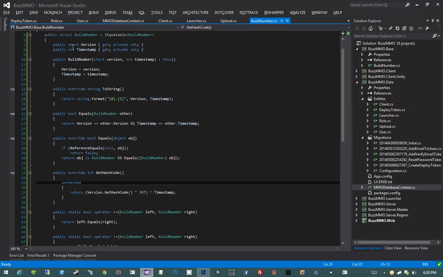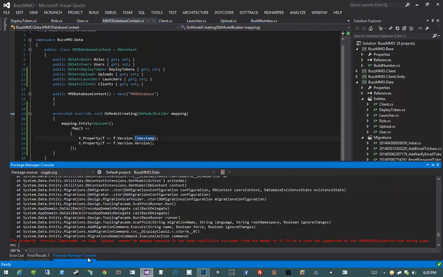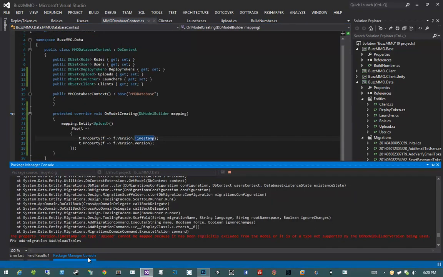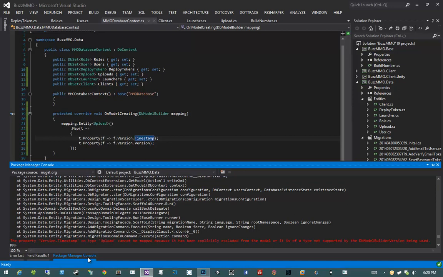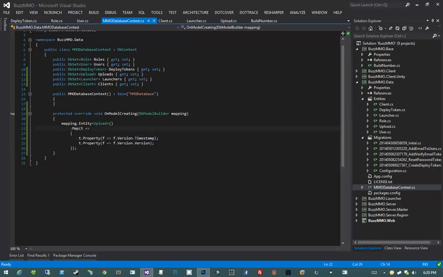So again, all we did is change the ushort to short and the uint to int on our build number so that we can map it with Entity Framework. Let's jump back into our database context and try to add the migration again. Timestamp cannot be mapped because it's been explicitly excluded from the model. So this is getting kind of annoying.